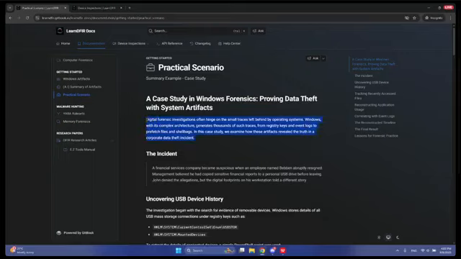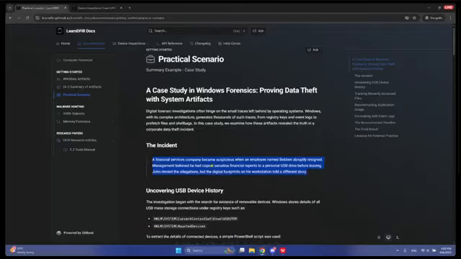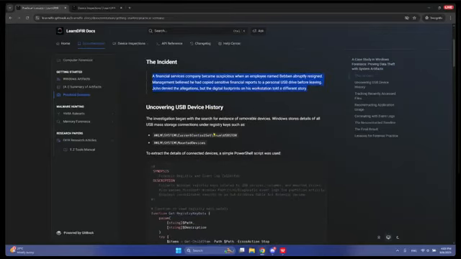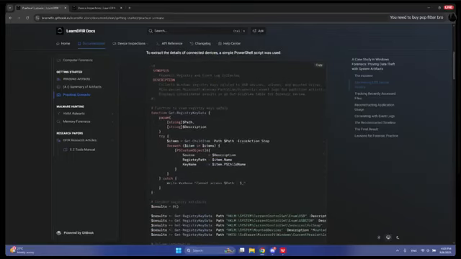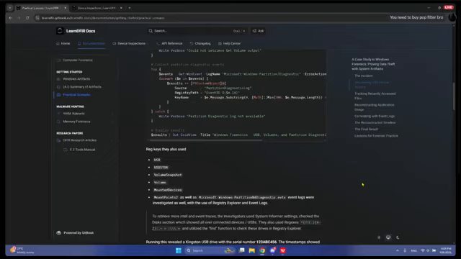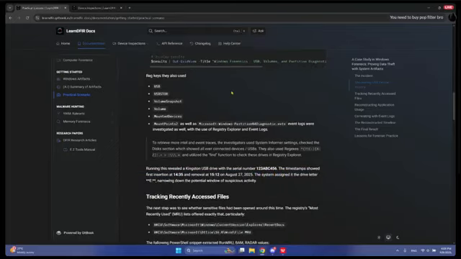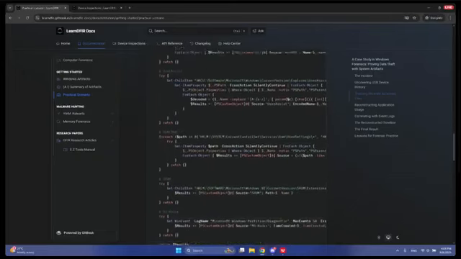So we have an issue at hand. We have the incident, and then we have how the forensic professionals managed to tell what was going on. And then we have the actual scripts that I recommend you guys use, because those are actually working scripts.